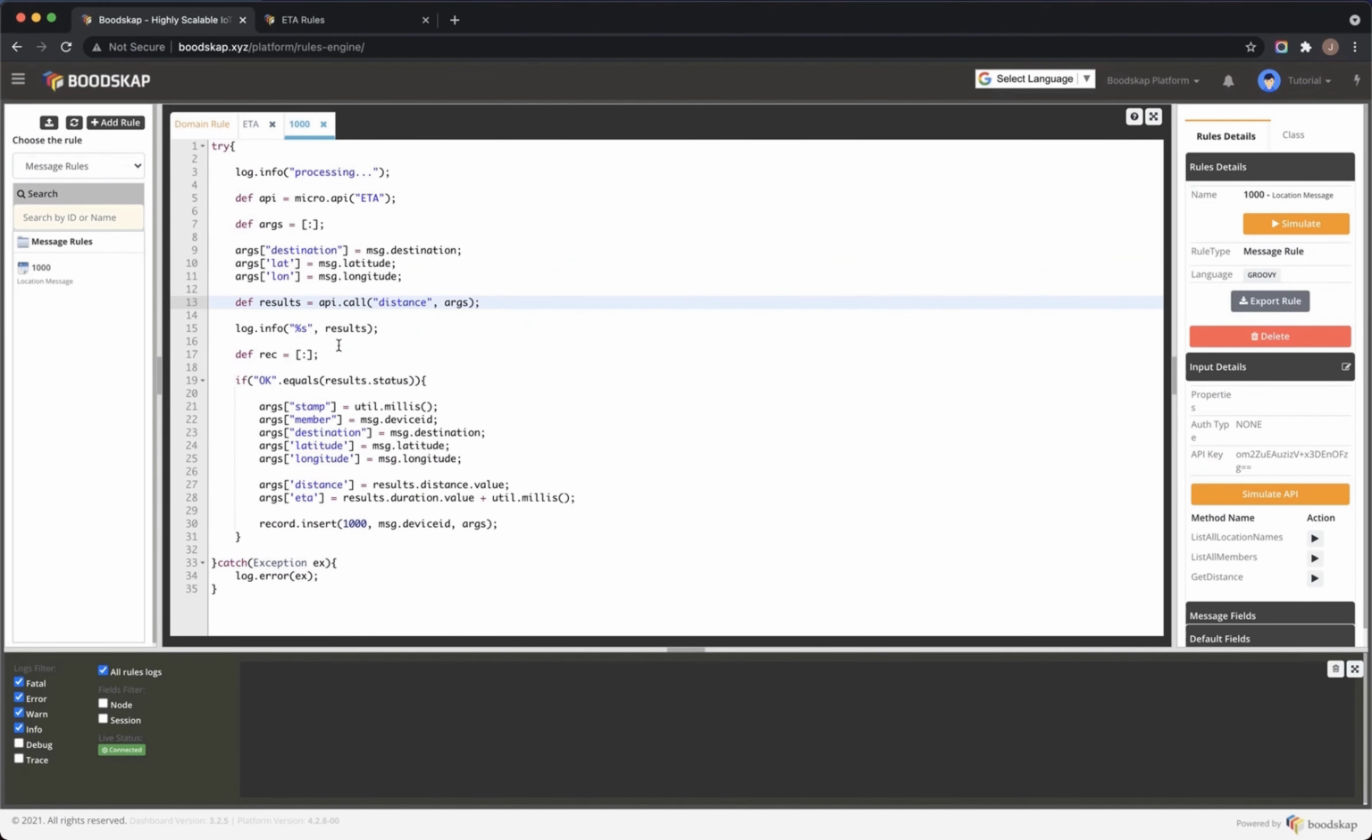So, if you look in the message rule, this calls the distance method with destination, latitude, longitude, and gives you a result of actual distance to the destination and estimated time of arrival. Finally, I'm inserting it into the record 1000, where the ETA dashboard will display these values in the dashboard.